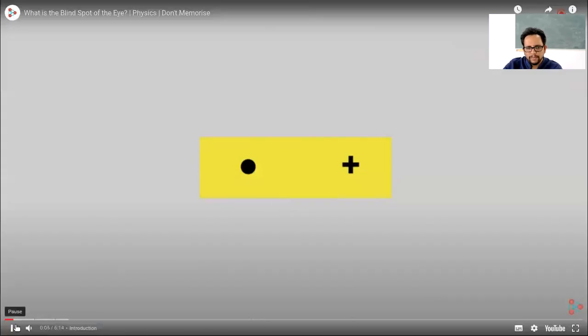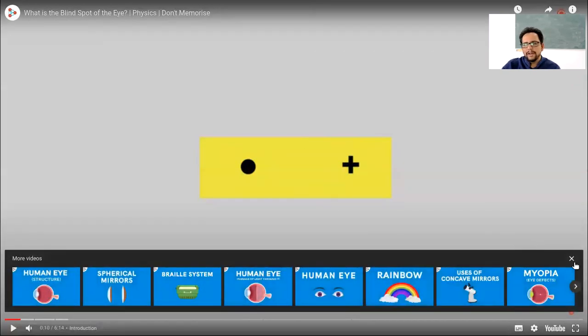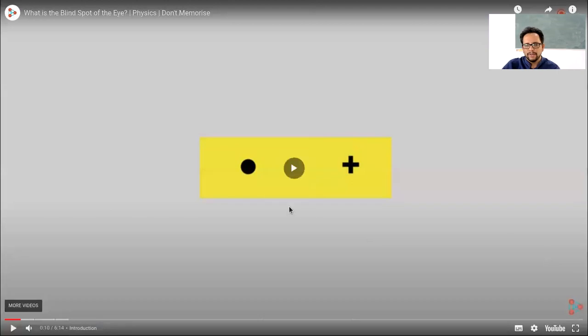Fine. What you must be seeing on your screen is a dot on the left and a plus sign on the right with a yellow background color. This is also a kind of activity that is being shown. So we go through it and then I will talk about it.